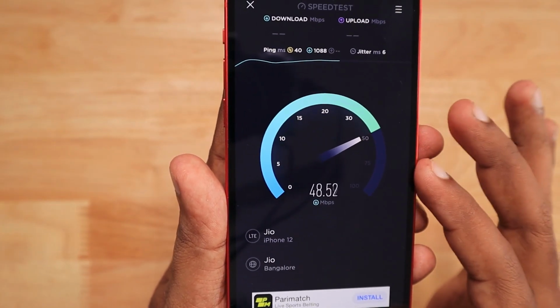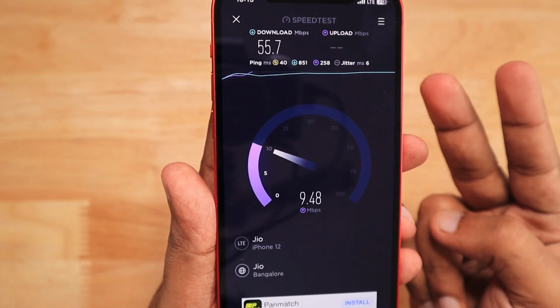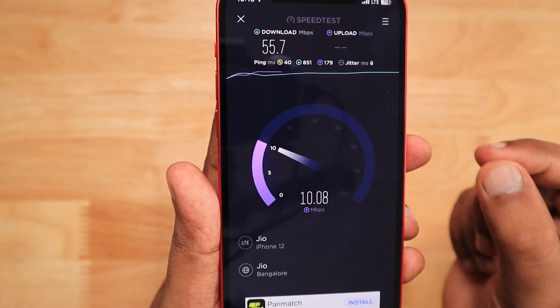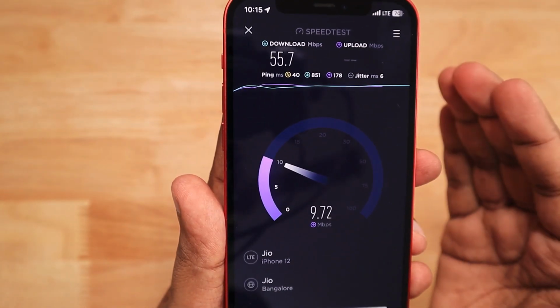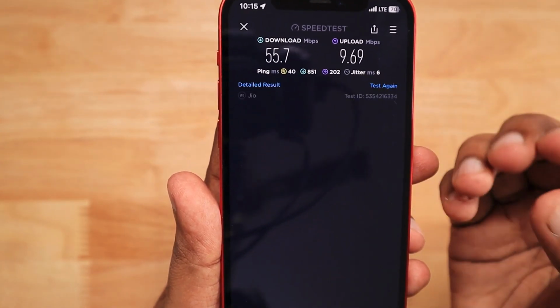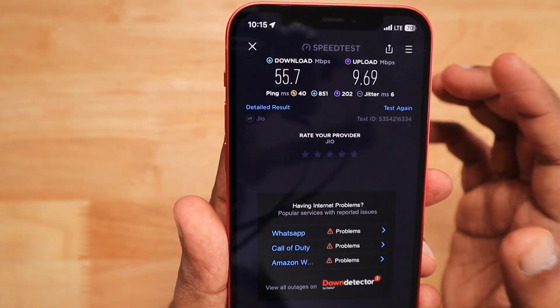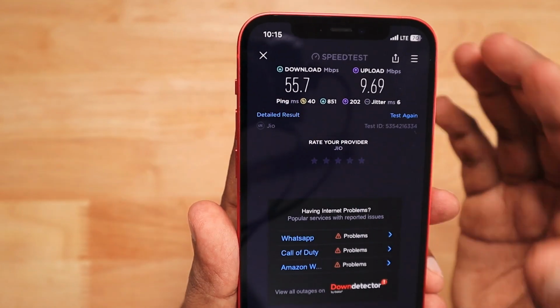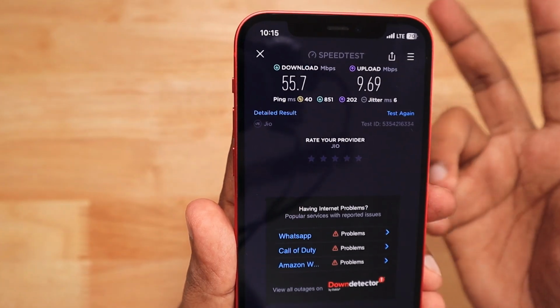The speed results are very different. In my city, 5G is not yet available. Here I'm running a speed test on just a 4G VoLTE network. It already has a good, decent speed, close to 55 Mbps for the download, and for the upload I'm getting around 9 Mbps or so. A similar experience happened in many areas in Chennai when people tried to test the 5G network speed.